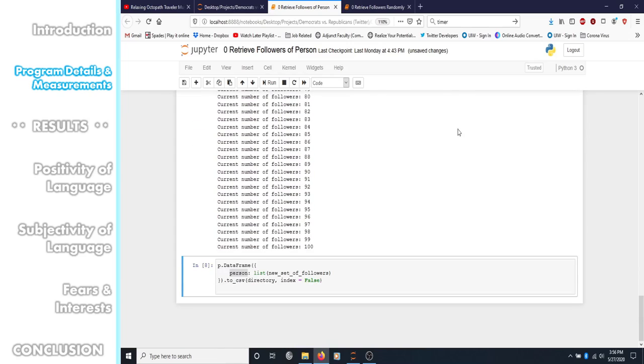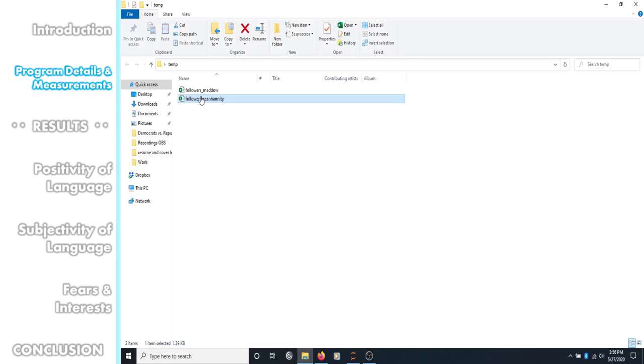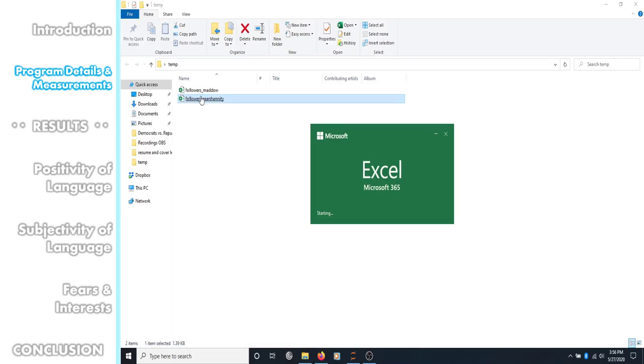Now I need to run this file again, except this time I'm going to give followers of Sean Hannity, and there's our followers of Sean Hannity. Now to run this notebook, all I had to change were those 2 values, and there it is.